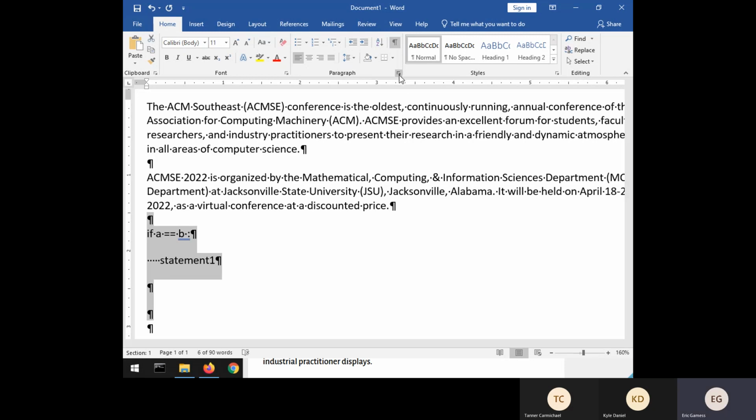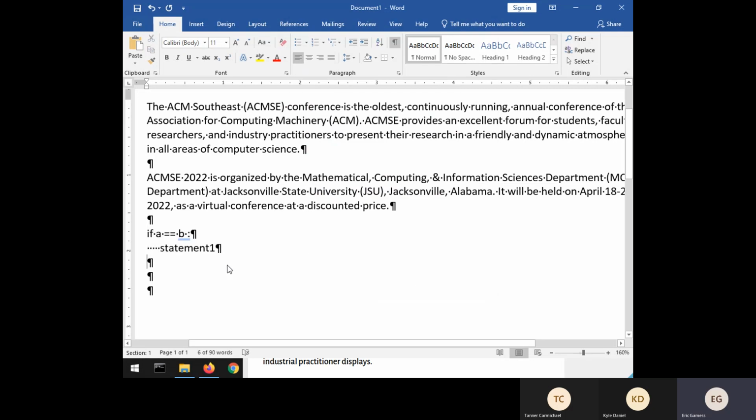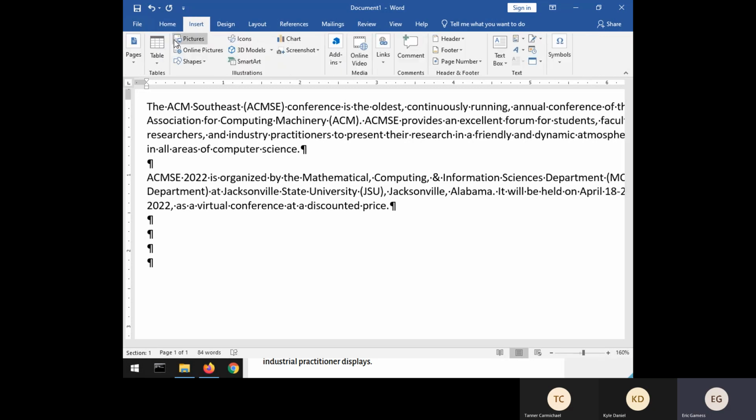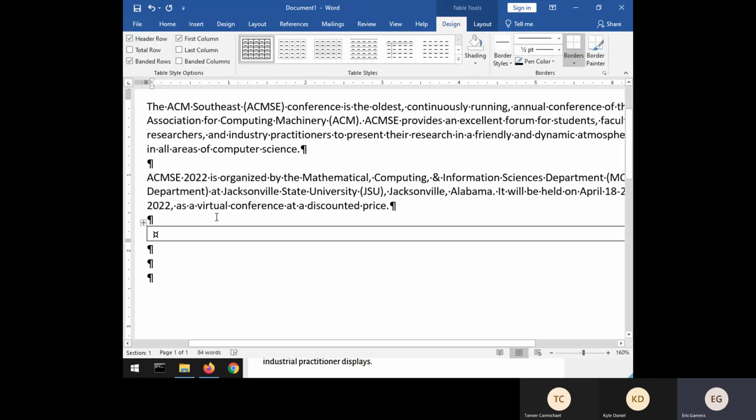Okay, let's put the paragraph again at 0 here. And when you put code, there is something that is very important: present your code well. So what I do, for example, I'm going to insert a table here. I go to insert a table, and it will be just one cell, one by one. And I put things inside.